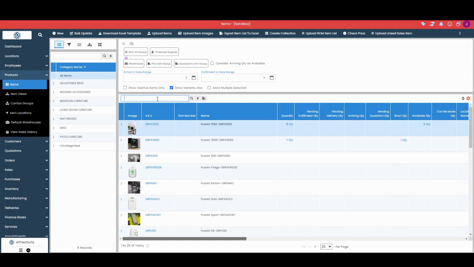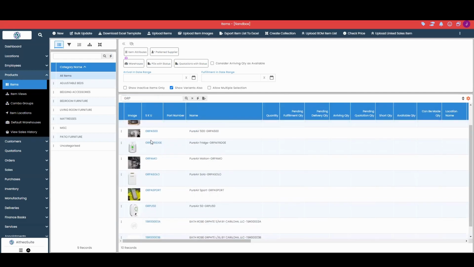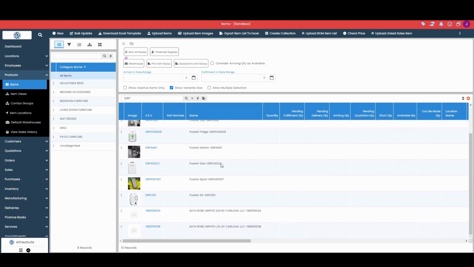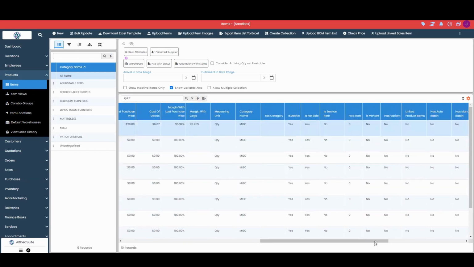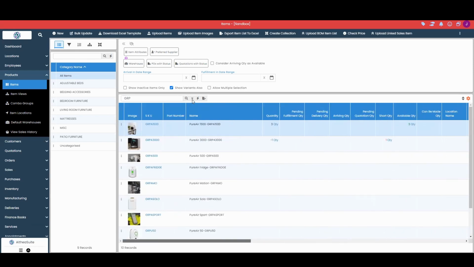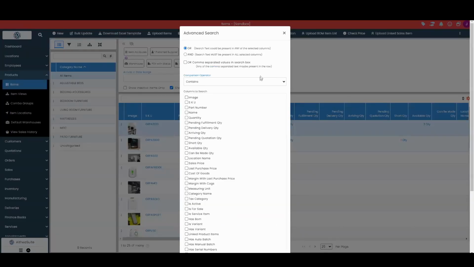So just as an example here, we could put GRP, and that would just bring me up both SKUs that have GRP, names that have GRP, as well as GRP appearing in any of these other columns. Now, if I just want to search for a specific column or change the way that the input information is received, I can click into this lightning bolt icon, and this will bring up our advanced search.